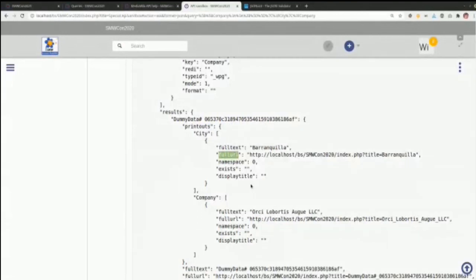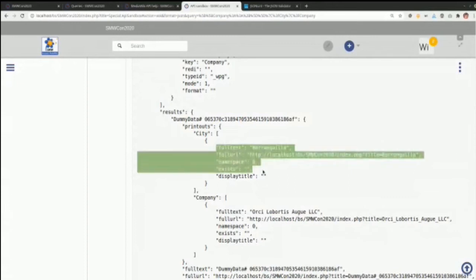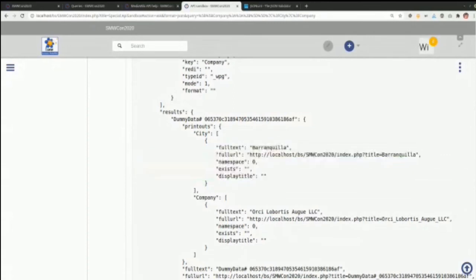And of course, this section here will be different from data type to data type. A Boolean data type will not have a full URL, for example.